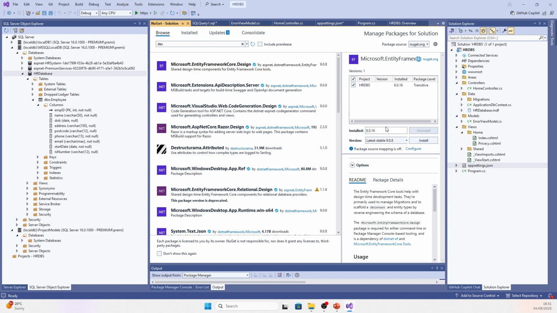Otherwise, this is working for me. So make sure that these three Entity Framework Core packages are installed. So that was the second step. Let's move on to the third step.